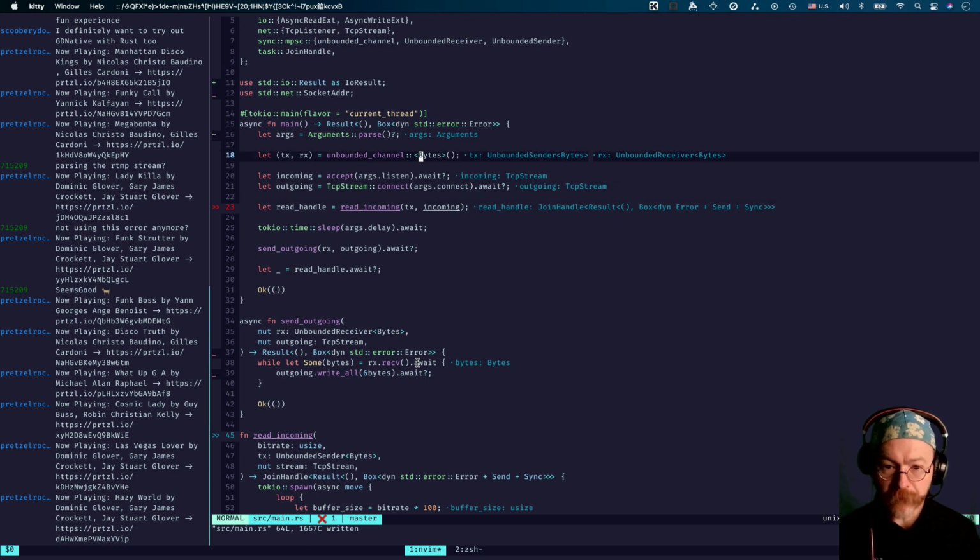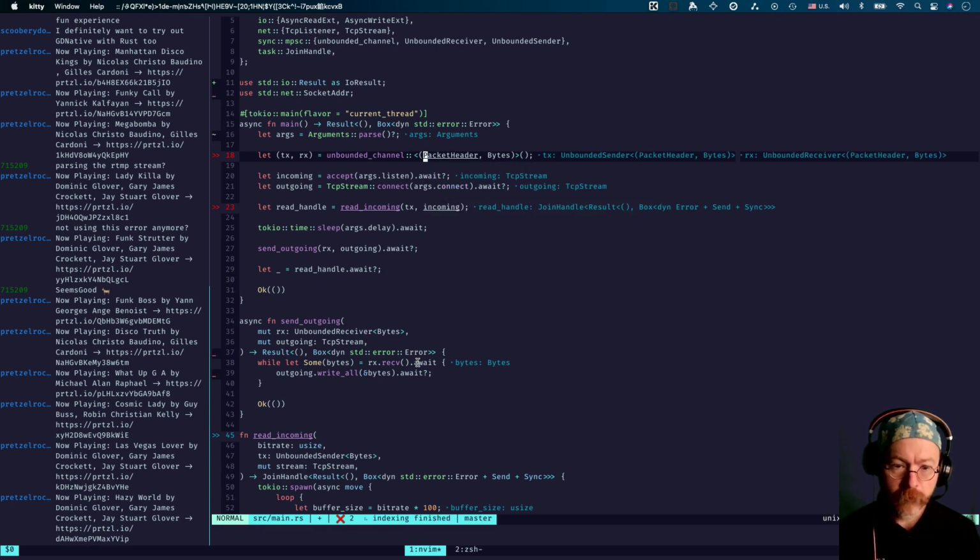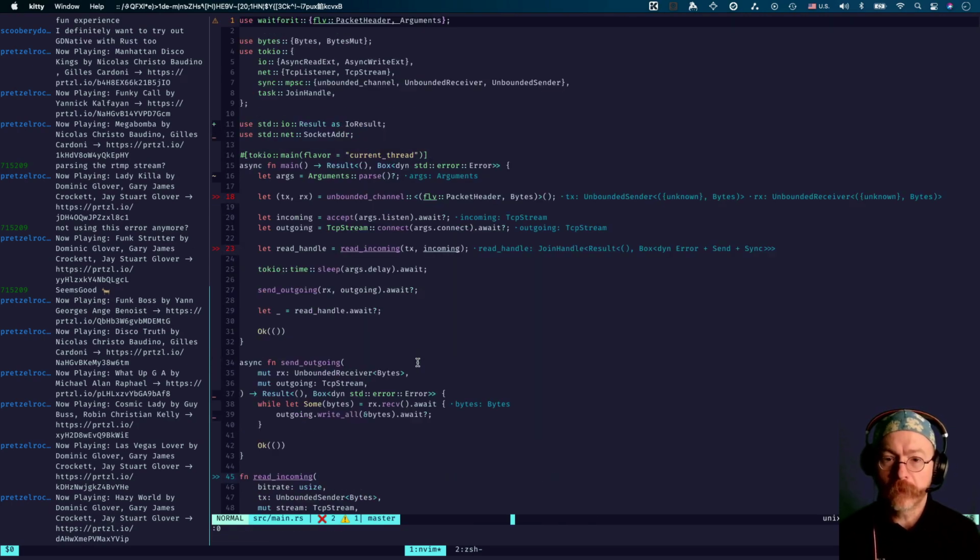And I think we're going to be passing something else. I think this is going to look like a packet header with bytes associated with it coming through. Something like that, some little tuple. Actually, I want to do an FLV packet header. I want to qualify it. I like how that reads better.